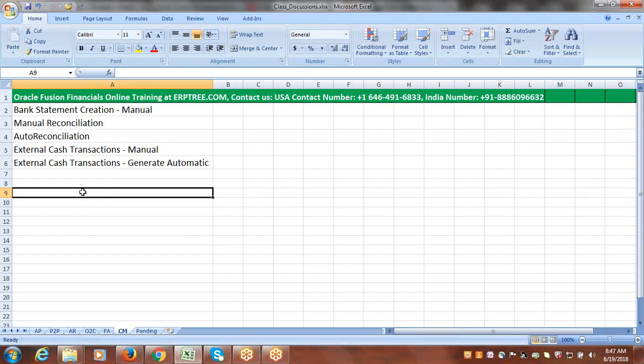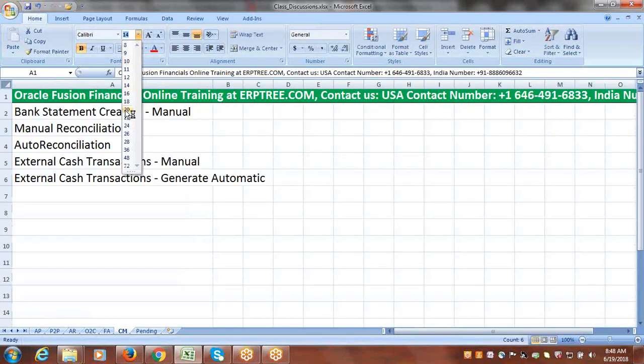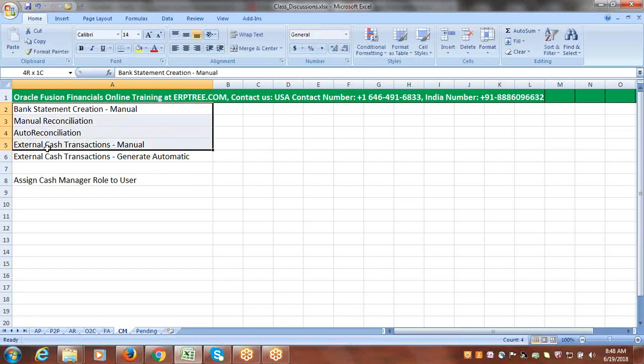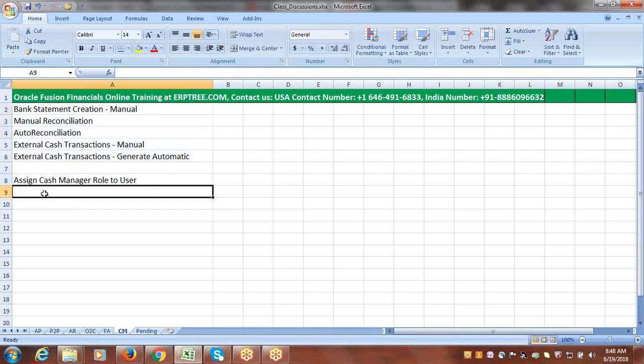Okay, and to work on the bank transaction cash management related process, we have to assign one role to the user, that is nothing but cash manager. One second, I have increased the font. So, assign cash manager role to user. This cash manager role will allow us to work on all these functions. Okay, we'll just go and assign.